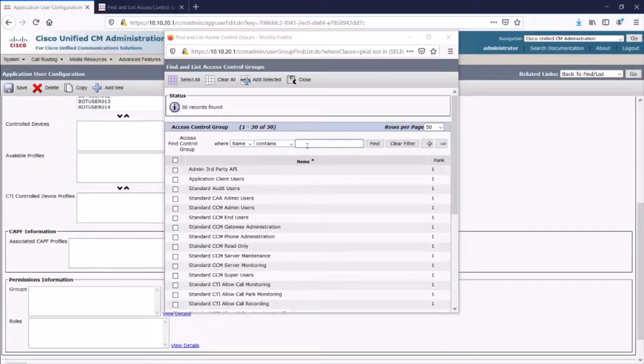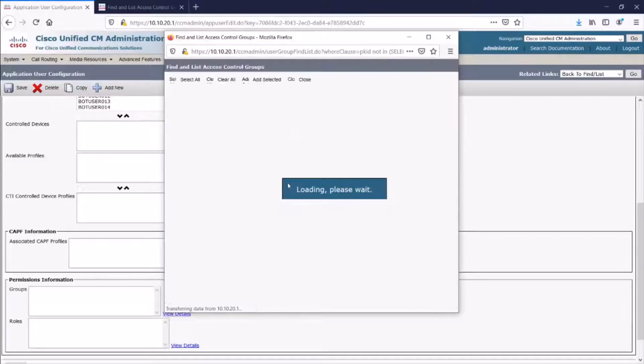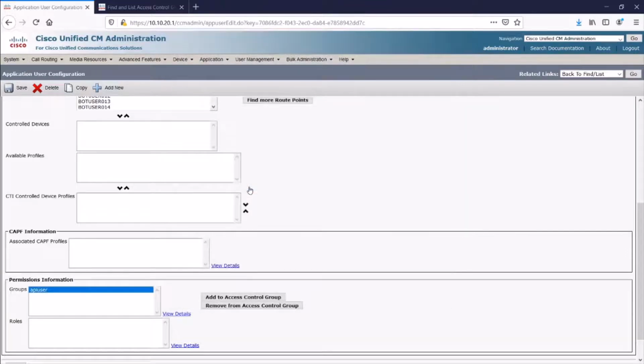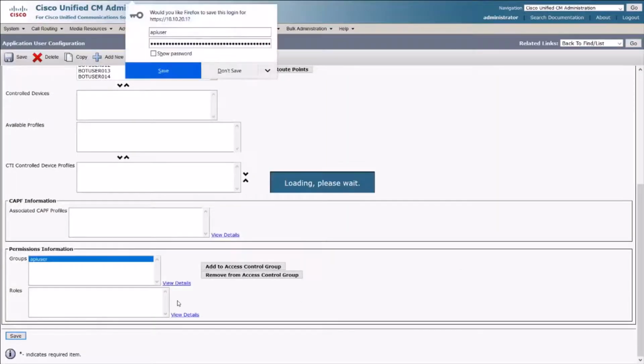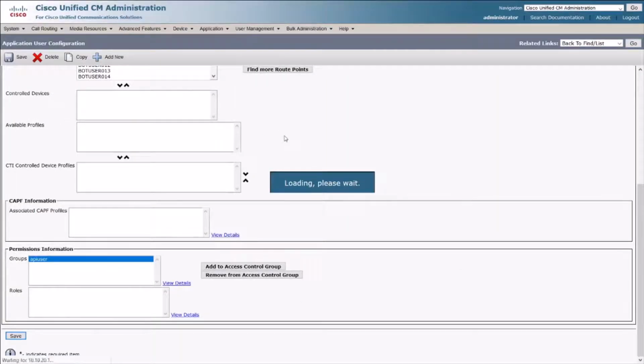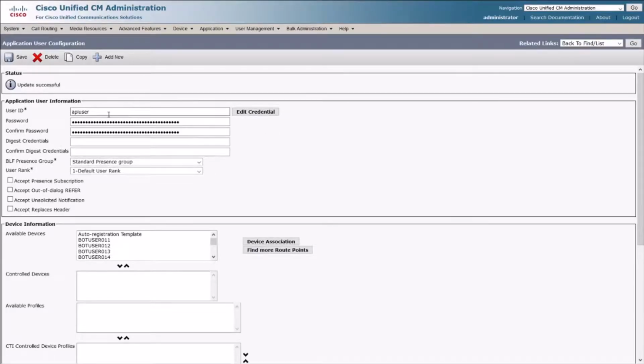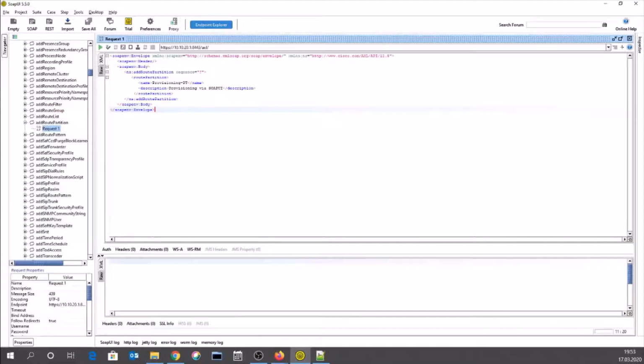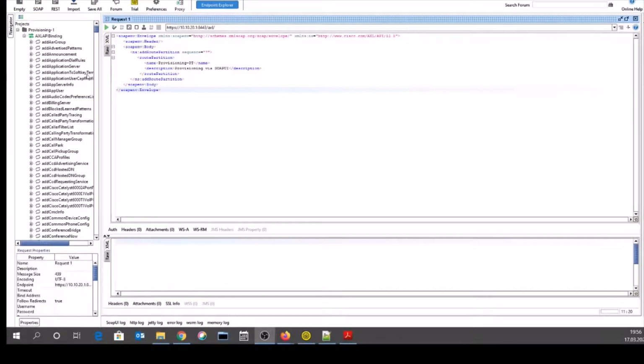So I'll search for this API user that I created. Here is the API user that we created, and then we just add it into the access control group for this application user. Now this user has the standard AXL API access, and we can use this user for the SOAPUI requests. So let's click on AXL API binding.